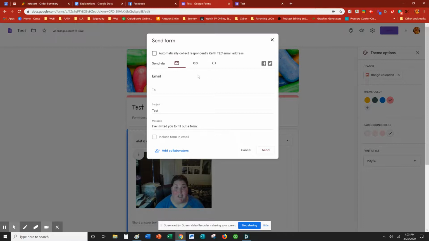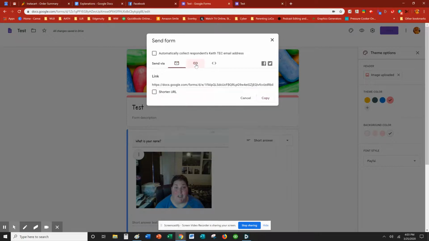So you can send it via email straight in here, typing in everybody's name, or you can take a link. This little guy just means a link. This means embedding. You're putting it on a website. This is a link. So here's my link. Now, if I were to write this on the board and have kids try to figure this out, that's insane. They would never be able to do that.